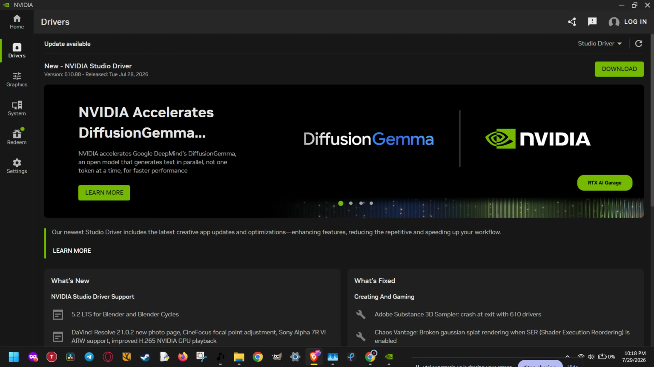I hope this tutorial helped you fix the Pixlr rendering error quickly and get back to your work.